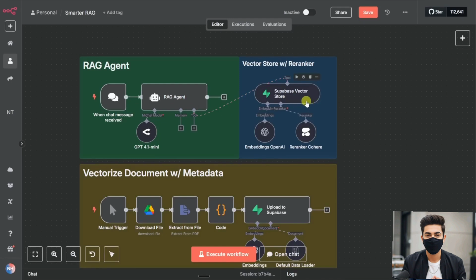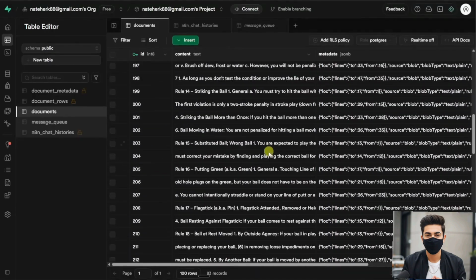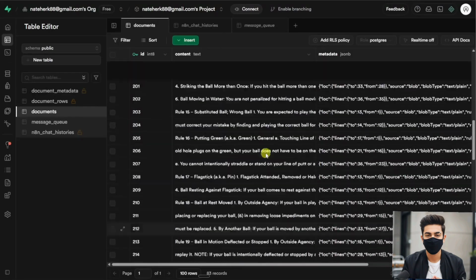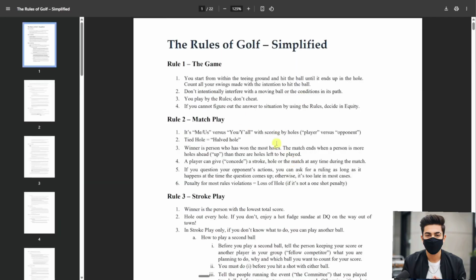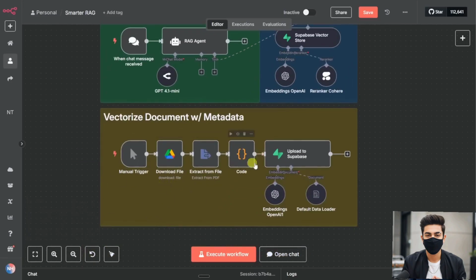Real quick, I just wanted to show you guys what is in my Supabase. It actually is the rules of golf, so you can see we've got like 28 different rules. This isn't like a full sheet of the rules, but just a PDF I found. And so here's what it looks like. It's 22 pages, and we used this flow down here to actually vectorize it with metadata, and I'll touch on that whole metadata thing in a bit.